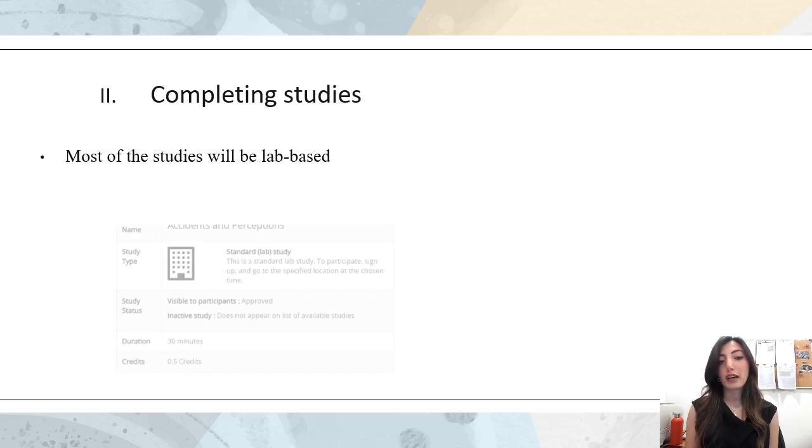The way to do that is that if you click on the descriptions under each study, you will be able to see some basic details about the study, including the study name, as well as the status of the study, the duration, the credits, as well as the study type. So this is the part that you need to focus on in order to know whether the study is going to be administered online or whether it's going to be lab-based.